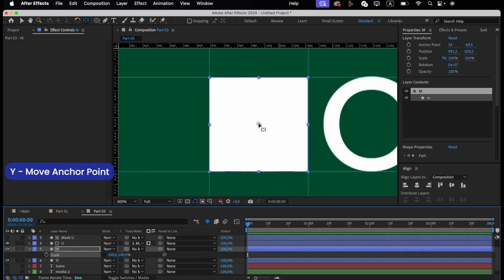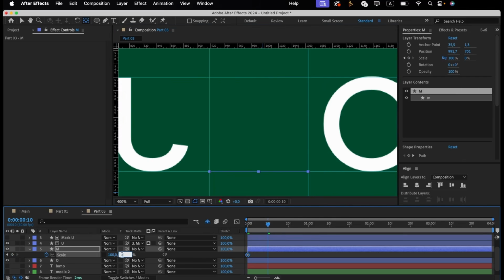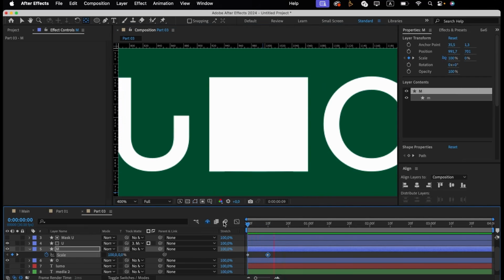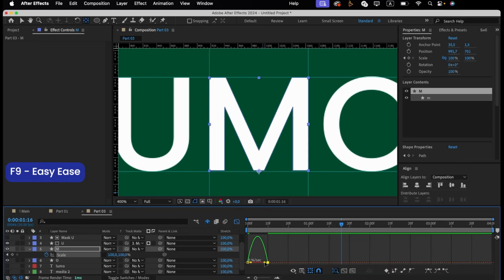Press Y and move the anchor point to the bottom of the shape. Then press S, unlink the scale chain, and set the Y scale to 0% at the very start of the layer. At frame 10, set the Y scale to 100%. Select both scale keyframes, press F9 to easy ease, and open the speed graph to adjust it so it matches your curve reference.